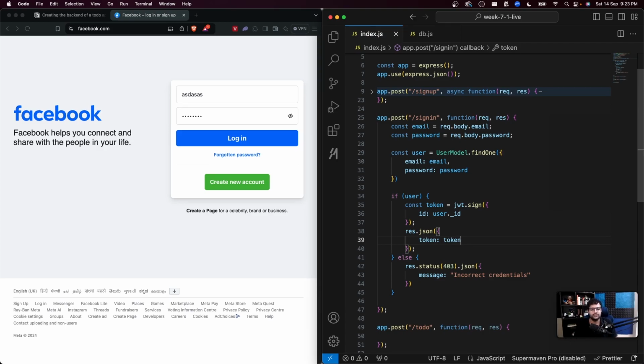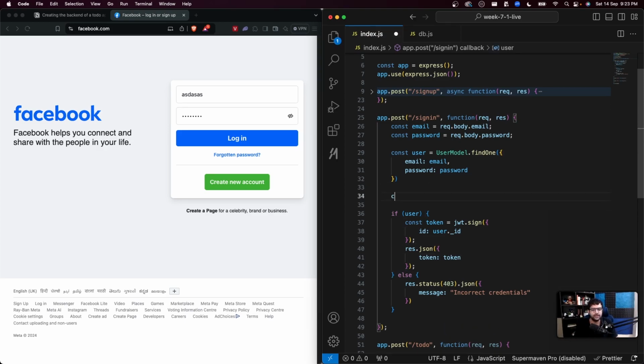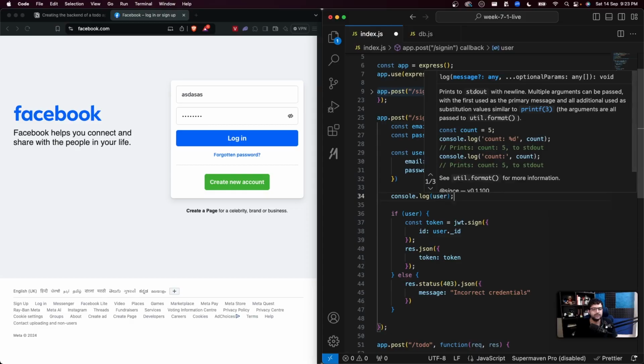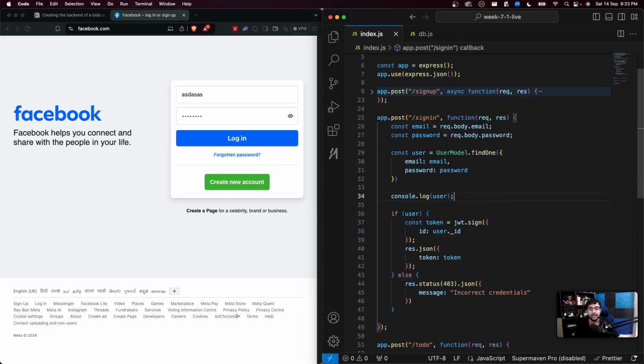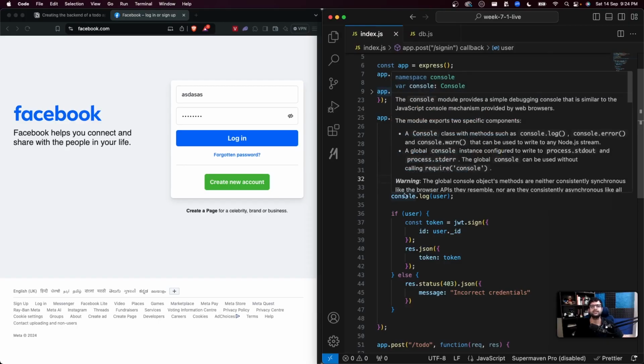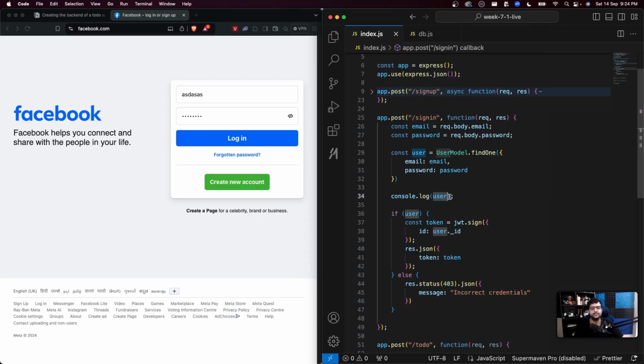Let's not worry too much about anything else. Let me also log something here. Console.log user. So we can actually see when the user signs in, do we hit the database? When we hit the database, what do we get back from the database? What does the database return over here? Is there a bug in this statement?